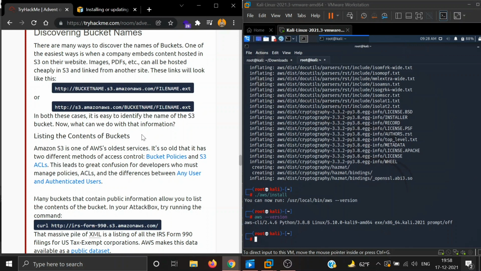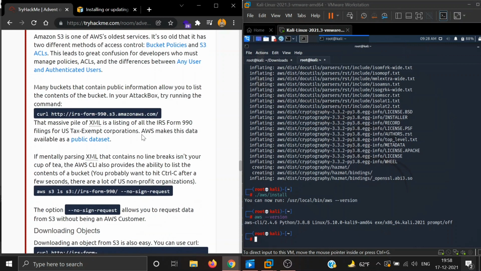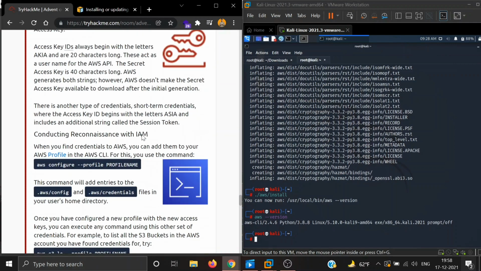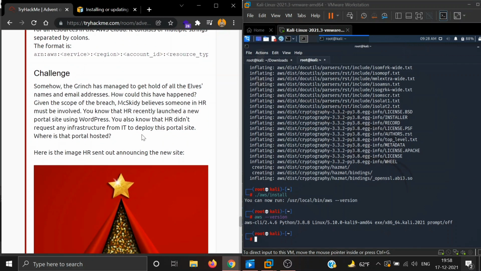So now, listing the contents of buckets. Okay, so many commands are here. Why don't we see the questions and read the theory accordingly. Okay, the challenge part. Somehow the Grinches managed to get hold of all the elves' names and email addresses. How could this have happened? So we have been given the scope of the breach.